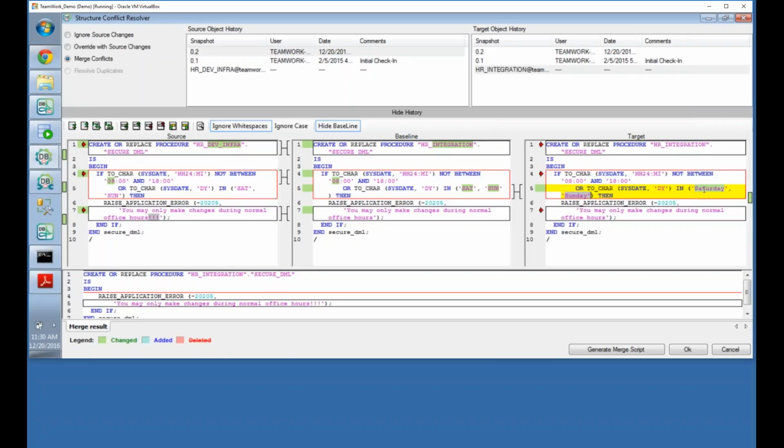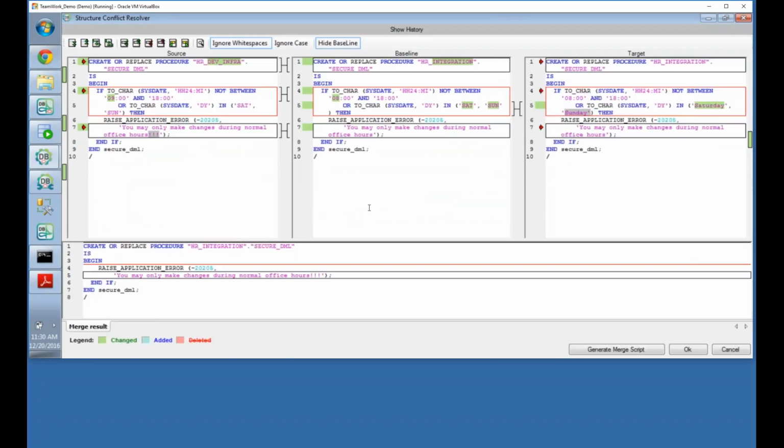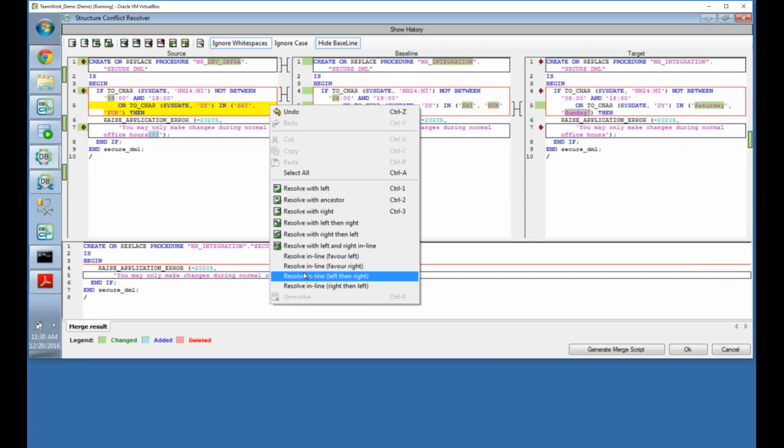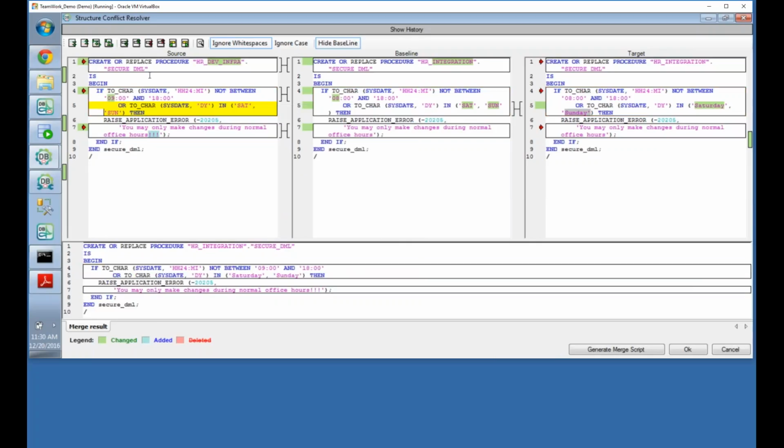So I need this change from here, and I need this change and this change from the source version. So I need to merge it. Let me hide the history. So I need the changes from both environments. So it's got different merge options. The easiest is to do merge and resolve inline, and it's going to look at the changes here and look at the changes here and resolve them.